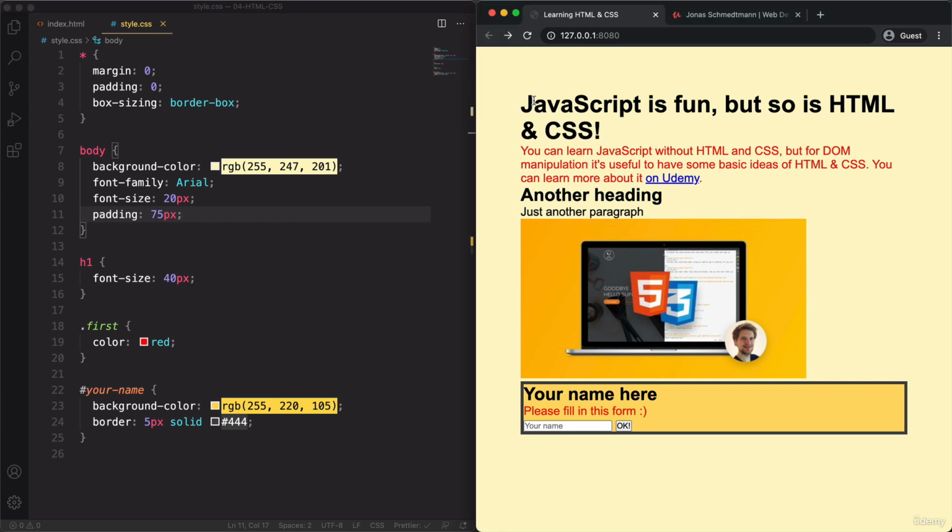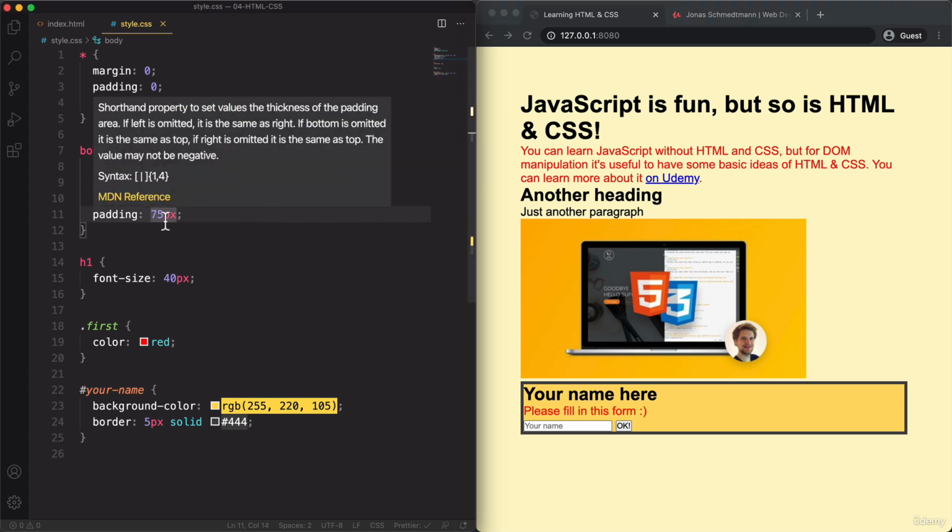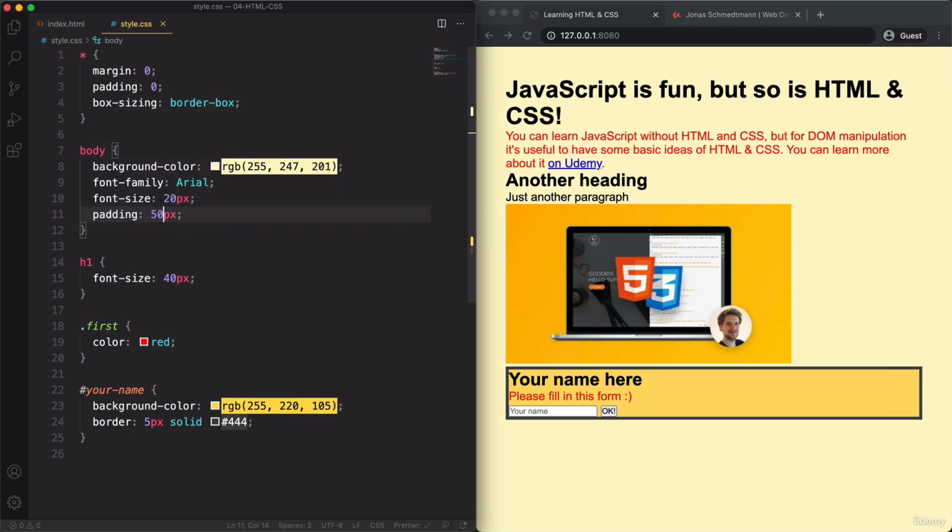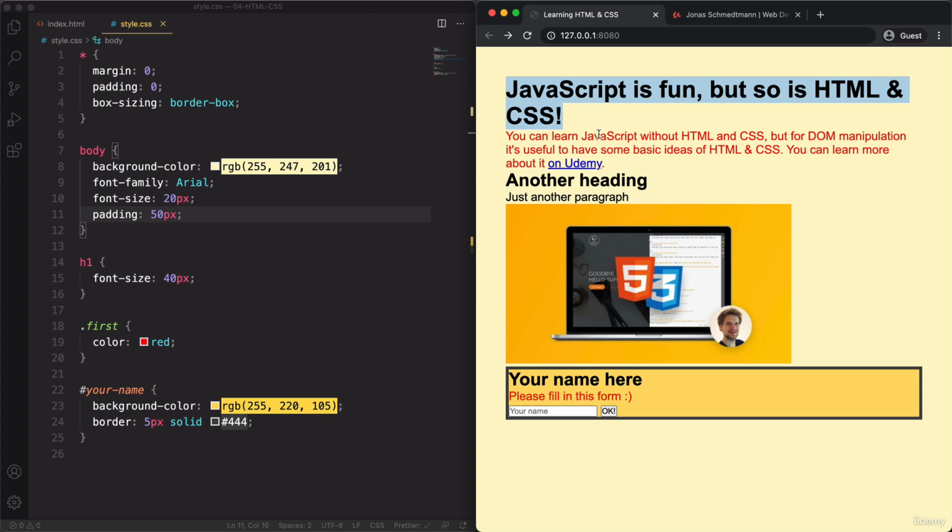Okay, so give it a save. And so now you see that it added this nice space between the sides. Okay, it's maybe a bit too much. Let's put it back to like 50. Okay, and now let's move on and add some space between this heading here and this paragraph. And to do that, we can simply add some margin to the bottom of this H1.